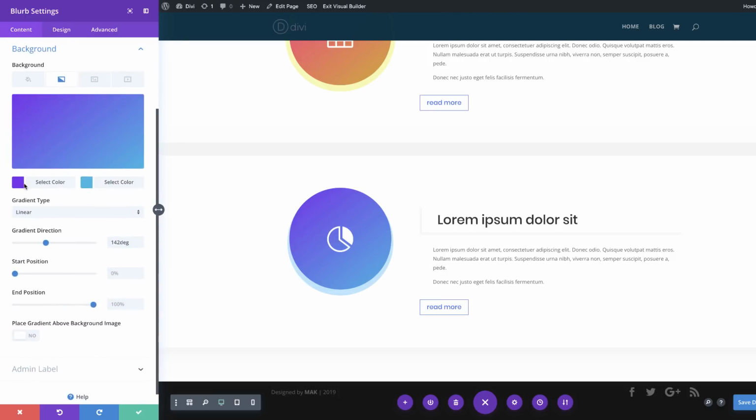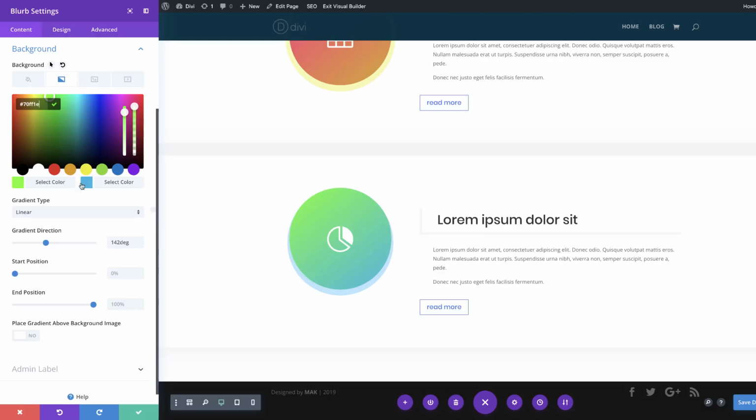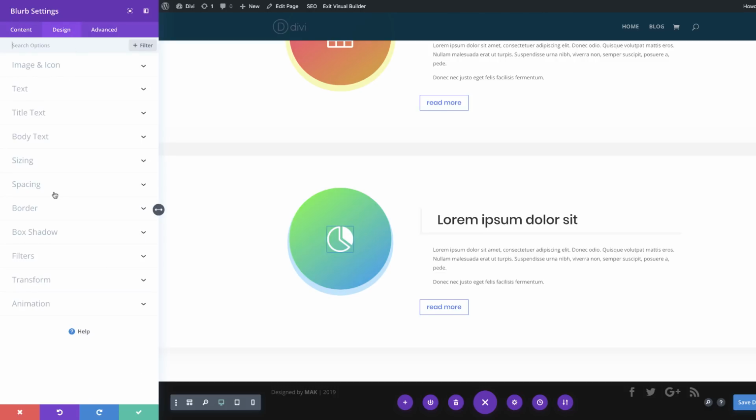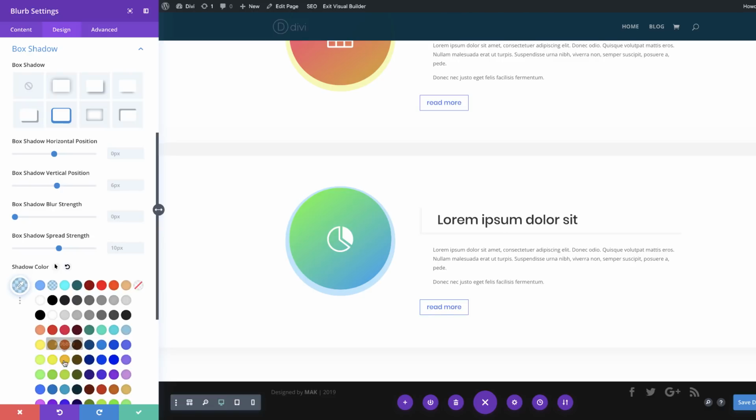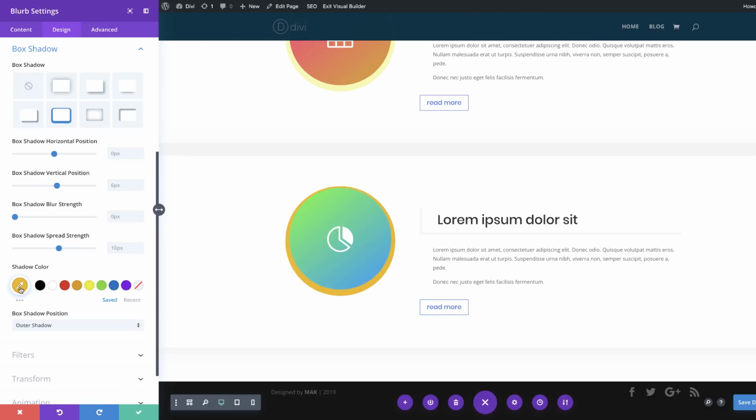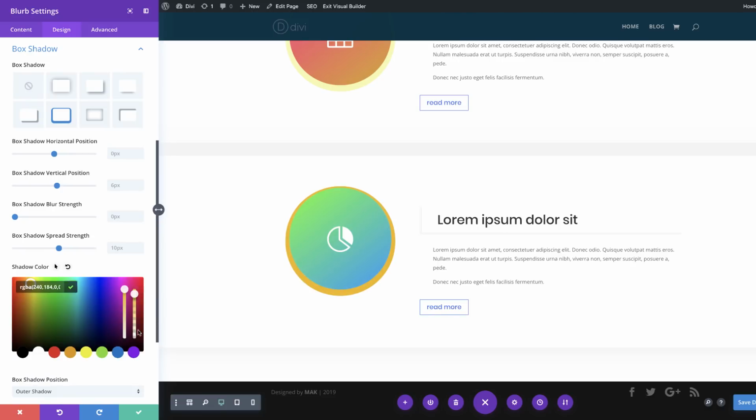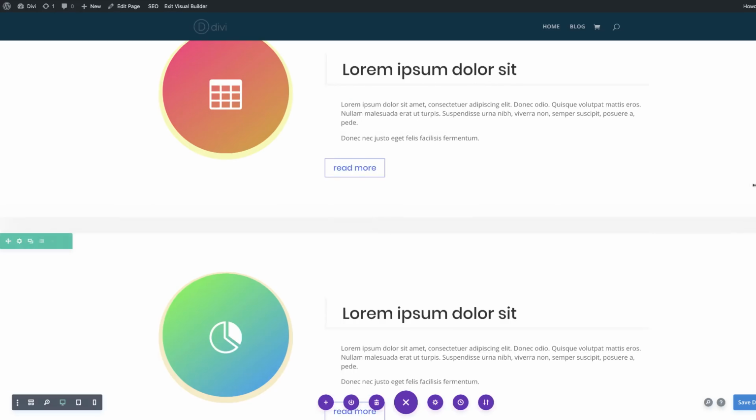Okay, so let's go to the background now and change our colors. So I'm going to add my first color in here, add my second color, and then we're also going to come over here to design, box shadow, choose my shadow color, and then I'm just going to go with a color that just works with that, and we're going to add a bit of transparency to it. Okay, all right, so that's looking good. So we're going to save.